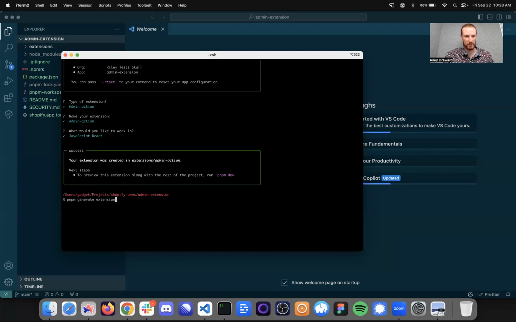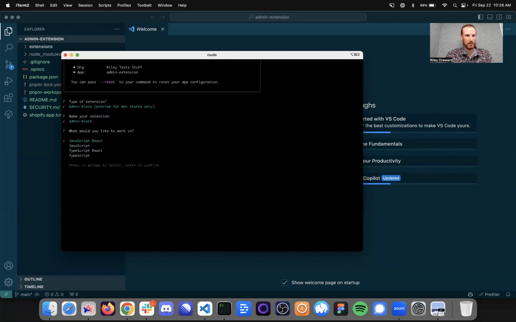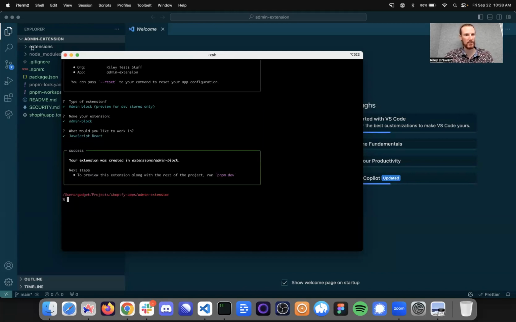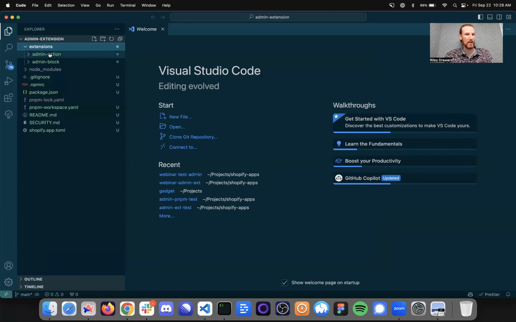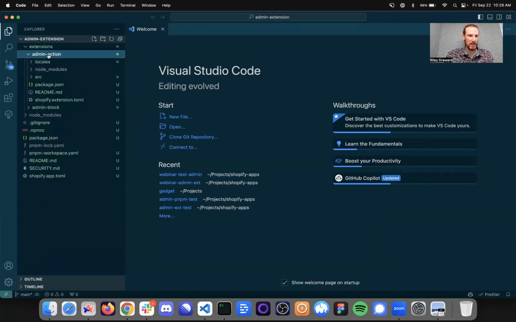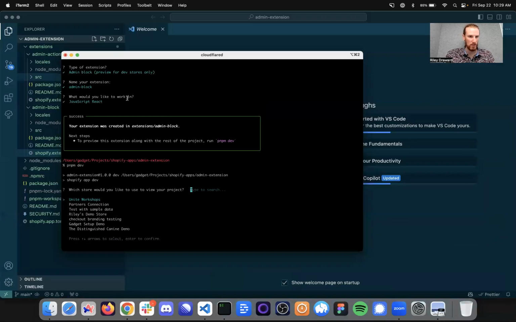So that's fantastic. I will do it one more time. I'll just get all the generation over with now. This time I will choose an admin block and JavaScript React. So you can notice that there's an extensions folder here already. I am going to run pnpm dev. While it's starting up, I can see I've got my admin action and admin block extensions. They're both pretty simple right now. They've got TOML files that we'll want to change, as well as source code files where the actual extension code is contained.